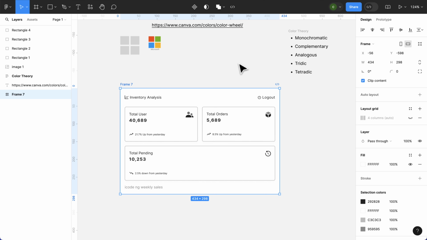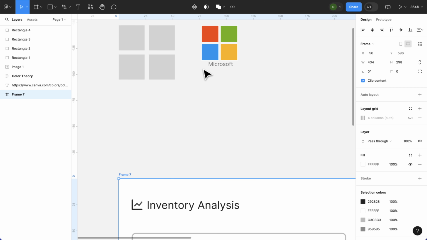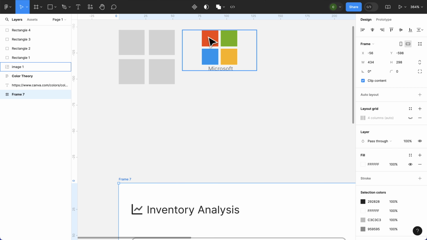After duplicating the file from the Figma community, you will get this. To get started, we're going to be illustrating how color theory was used to create this particular Microsoft logo. So here we have the red color, the blue, the yellow, and the green.